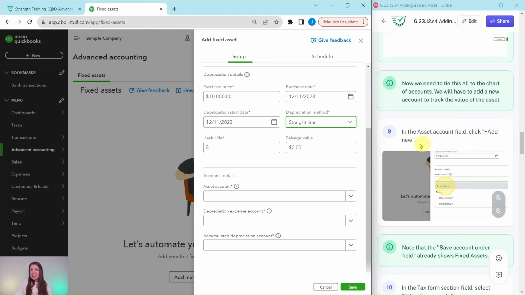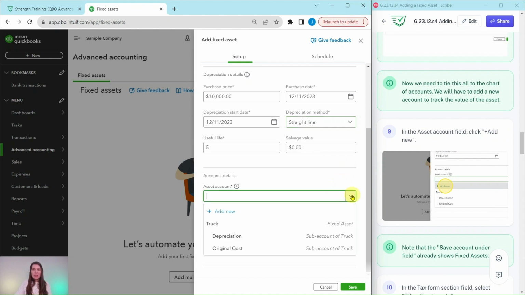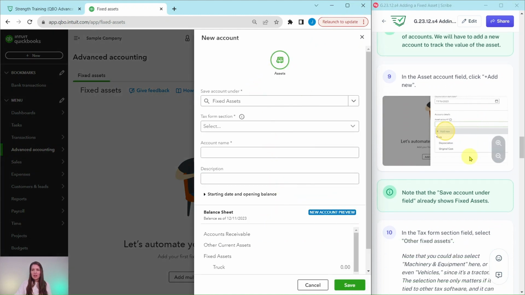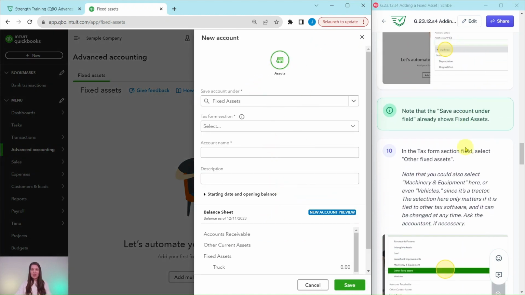So as I mentioned, in the asset account field, we need to click on plus add new. So click on the down arrow right there and then go ahead and click on plus add new. You'll get this little pop-up here for you. You'll note that the Save Account Under field is already showing as fixed assets, which is exactly what we want.